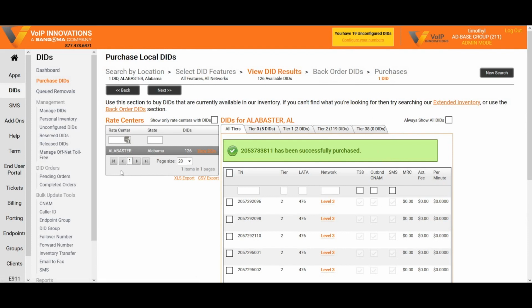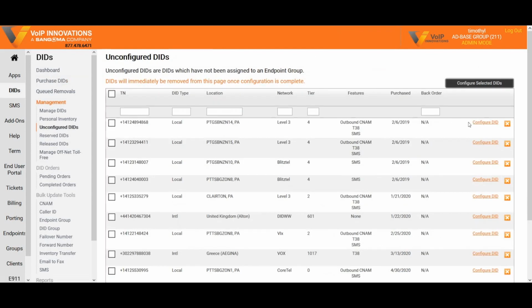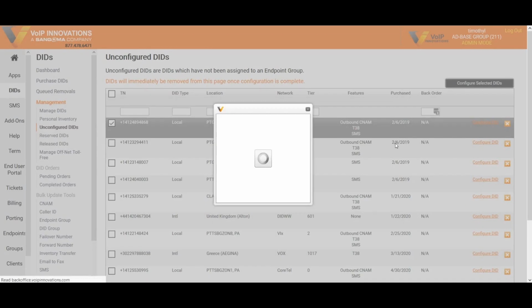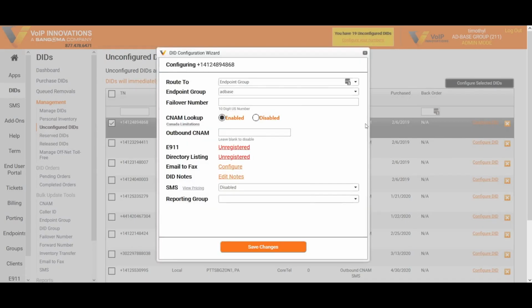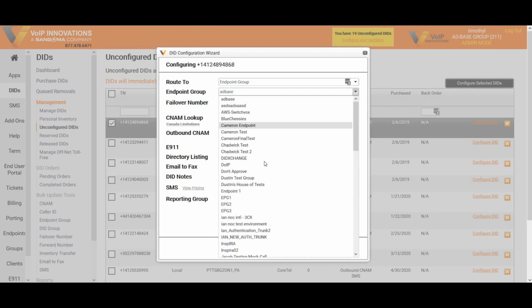Once they are ready to configure the DID, they have several different configuration options for that DID. Clicking on Configuring Your Numbers will bring up a list of DIDs that have not yet been configured. And the Configure DID wizard gives them a view of the different aspects of the DID that can be configured. Route To allows customers to specify where the calls are delivered. Endpoint Group allows them to specify a SIP trunk that they had created earlier.